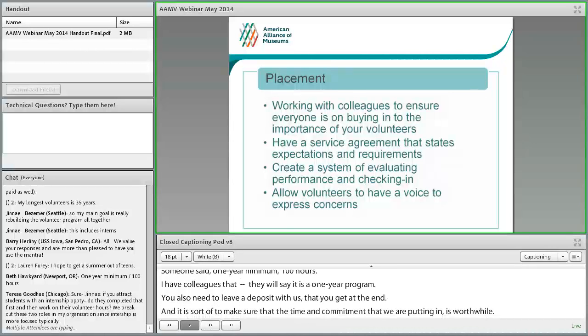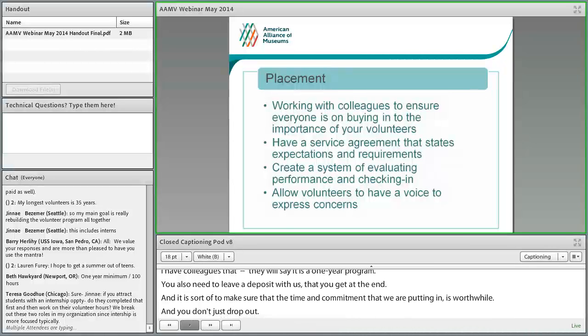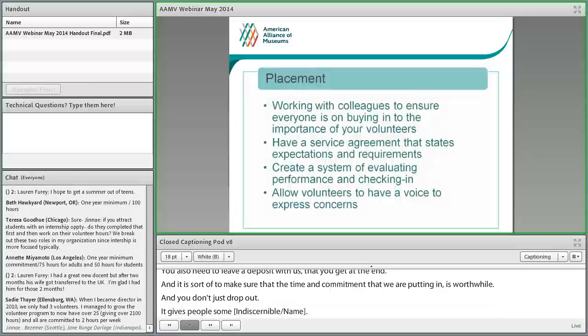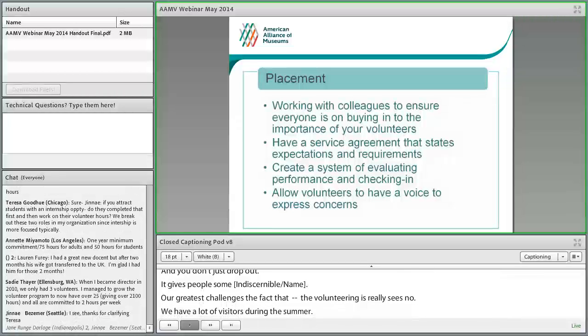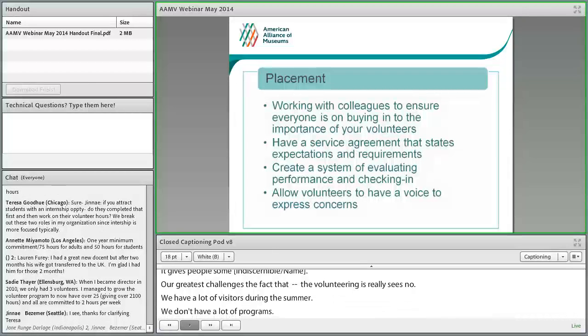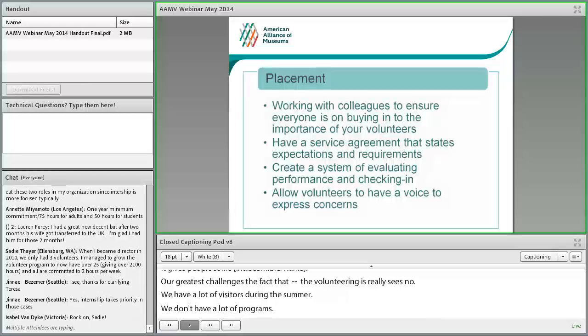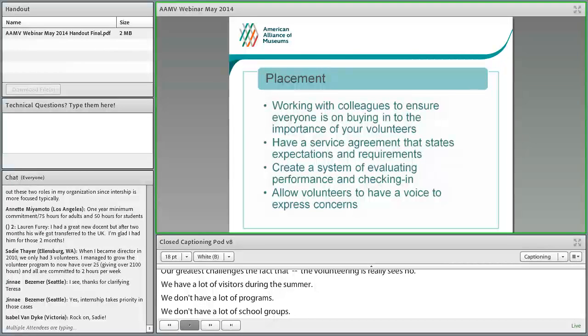Our greatest challenge at the MHHE is the fact that our volunteering is really seasonal. We have a lot of visitors during the summer, but we don't have a lot of programs. We don't have any school groups. A lot of our visitors come in October and November and January, February, March. And the rest of the year, when we're trying to recruit docents and educators, it can be really, really challenging. And I'm learning here, and I'm just trying to figure out which is the best way to go.